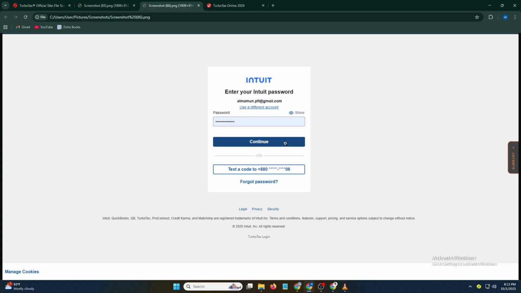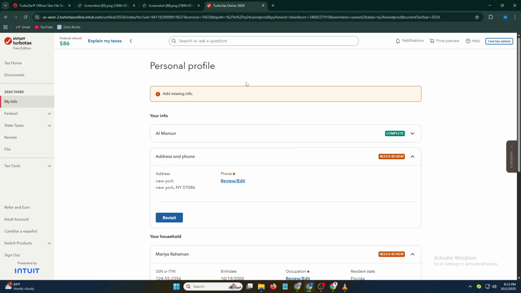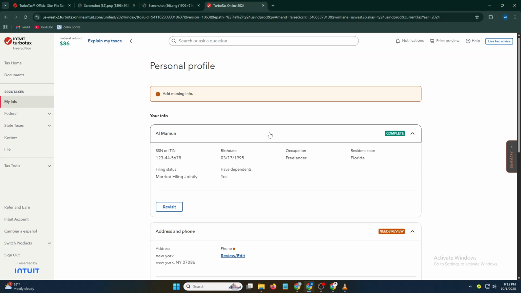Once you're signed in, you'll land on the TurboTax Home Hub. This is like your control center. Here, you can either start a brand new tax return or pick up where you left off if you've already started one. Now, before jumping into the forms, it's a good idea to click on the Review and Edit option.